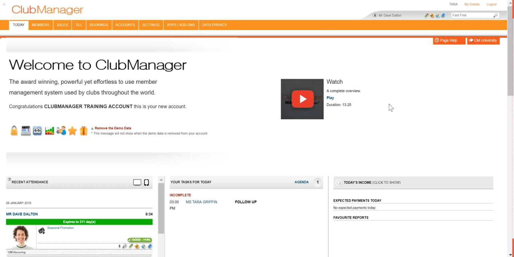Today we will be working through the journal. The journal can be found on a member profile, so the first step is to go to the member which we are going to be working on. We can use the fast find feature, which will take us directly to the member's profile.